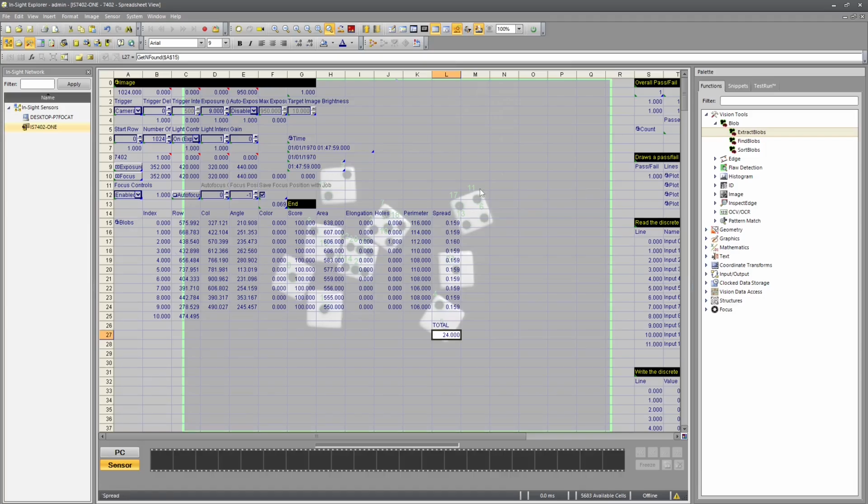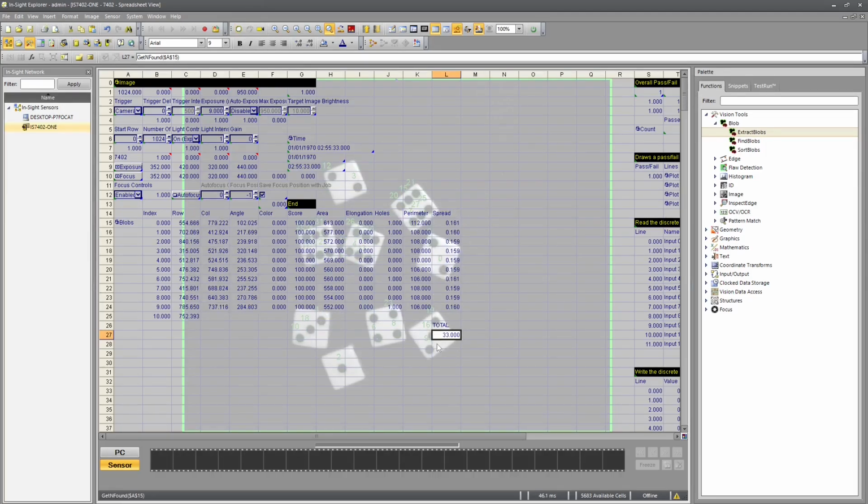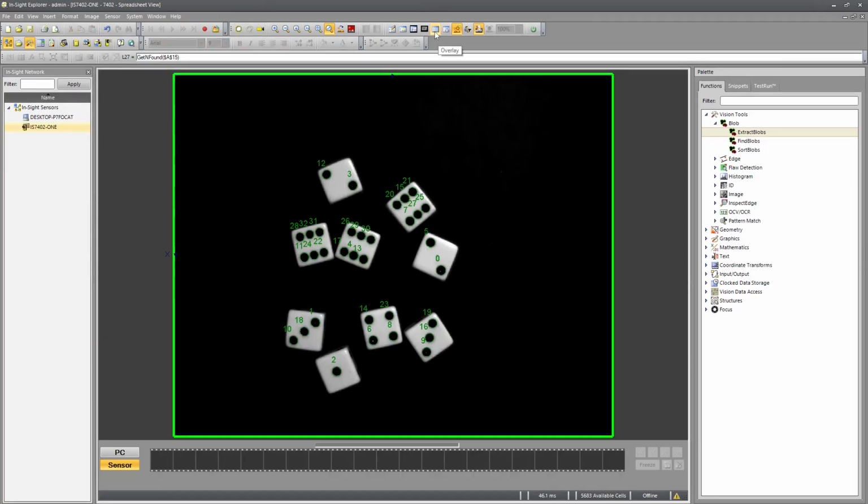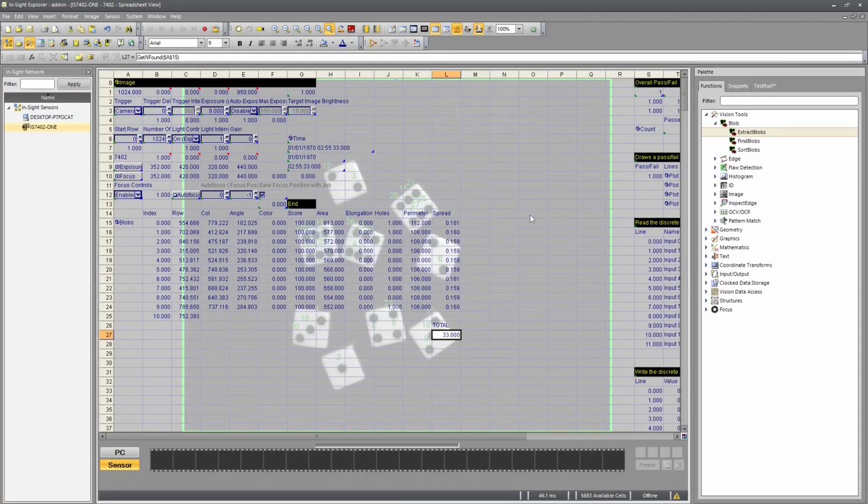If I roll the dice again, and hit trigger to get a new image, you can see that it updates live, and now I know that I've rolled a 33. So that's all you need to do for this first section of the lab.